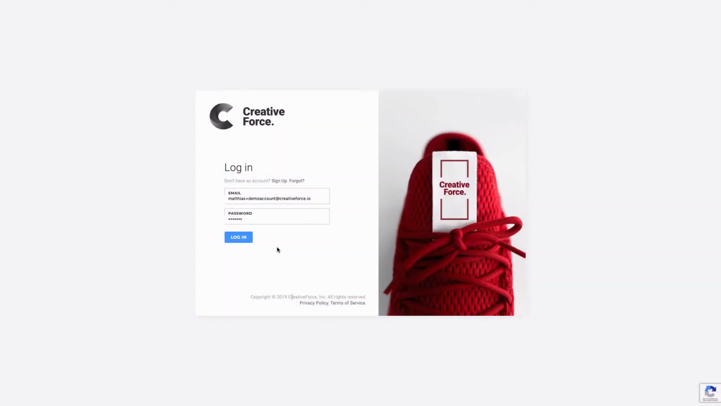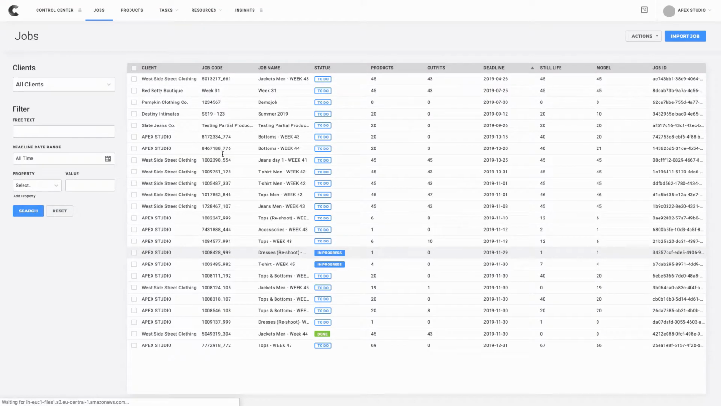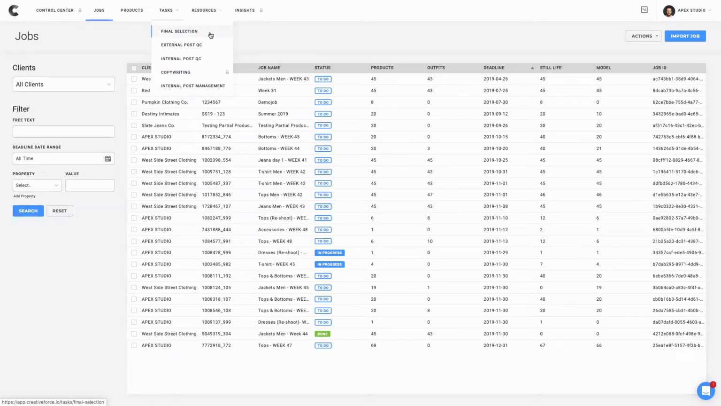Hi guys, this is a short video on how to perform final selection in Gamma. To start the final selection process, I am logging into my Gamma account. And once logged in, I'm browsing to tasks and then select final selection.